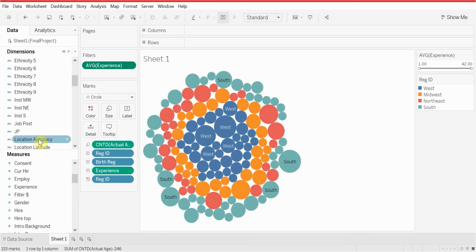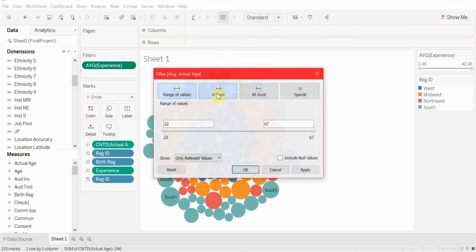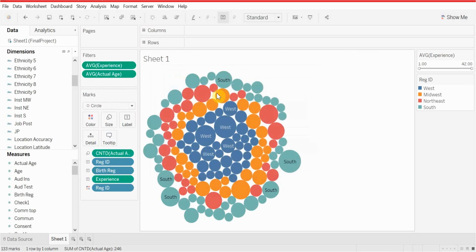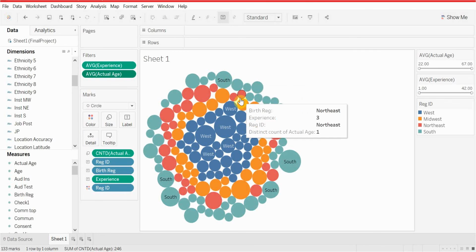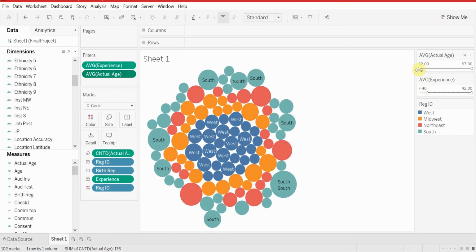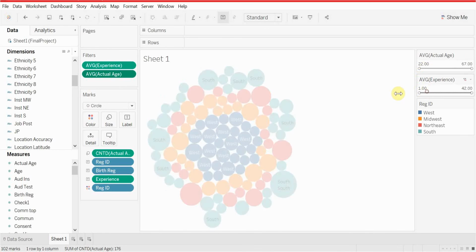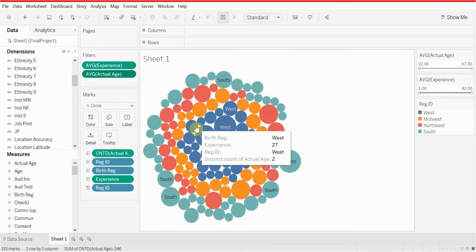Another filter we could do, I mean, we could go ahead and do age, I guess, just to have it. We'll do actual age, and we'll do average. That's the range we want. We need to show that filter just like we did the last one. And we could do the exact same thing, which might be kind of interesting to see, okay, if we change this and this, did they stay similar or not? Is age related to experience?